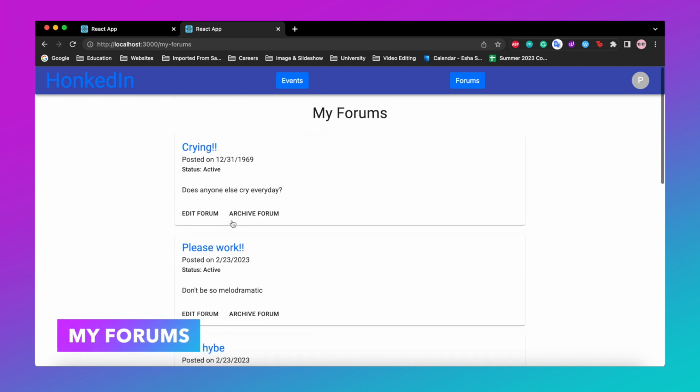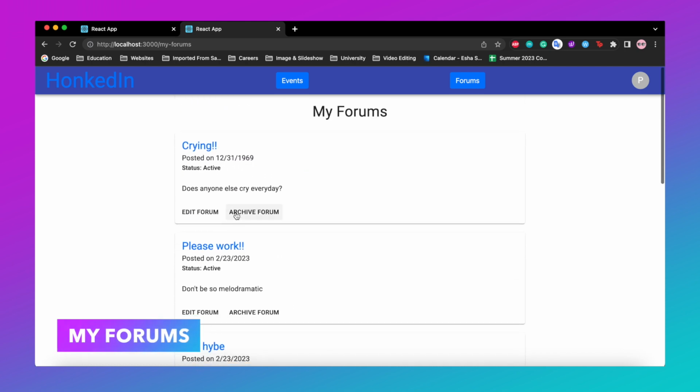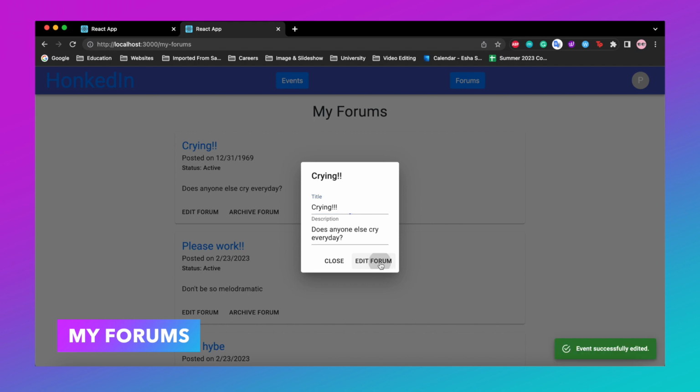I can also archive a form. When a user archives a form, other users can no longer comment on the form. They can also edit the form, make any changes they would like to the form, which will reflect for all other users on the website.